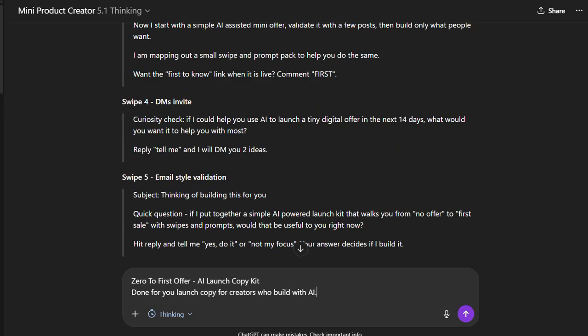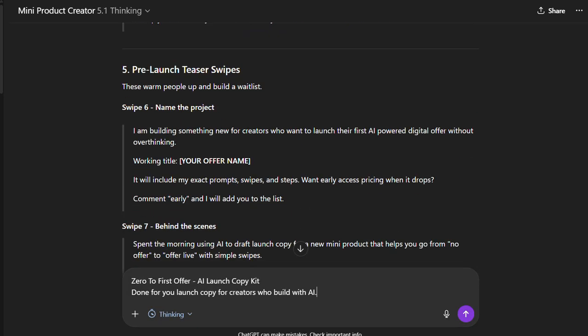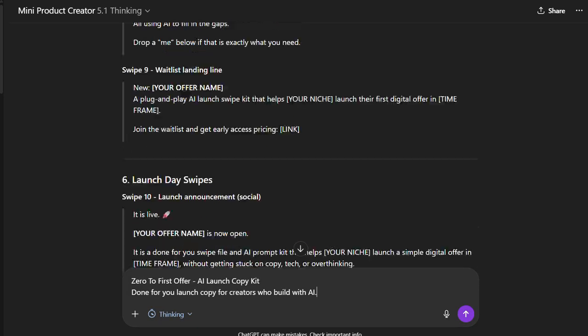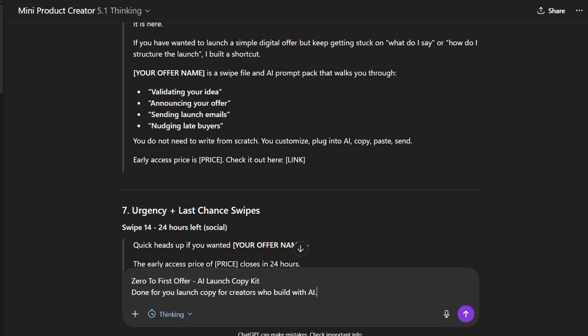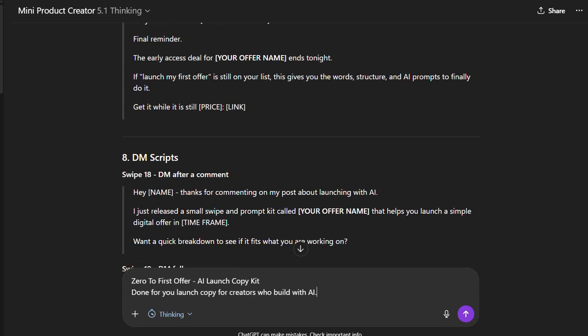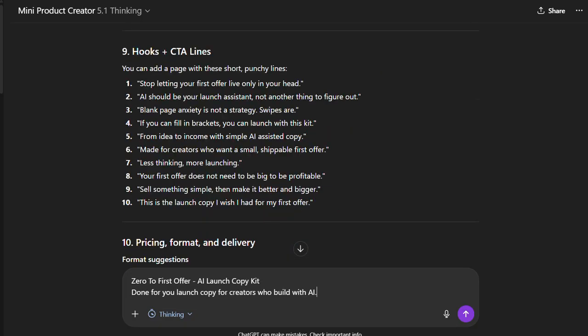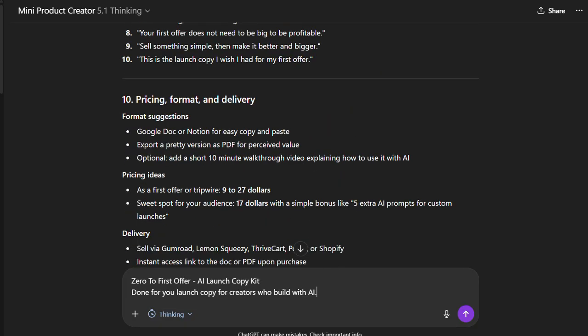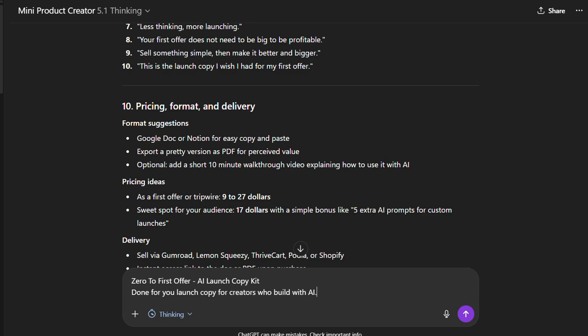Okay. DM invite. Pre-launch teaser swipes. So it gave you the whole thing. Here's a look, the last chance swipes, the urgency swipes. Okay. It gives you pricing, format, and delivery suggestions.